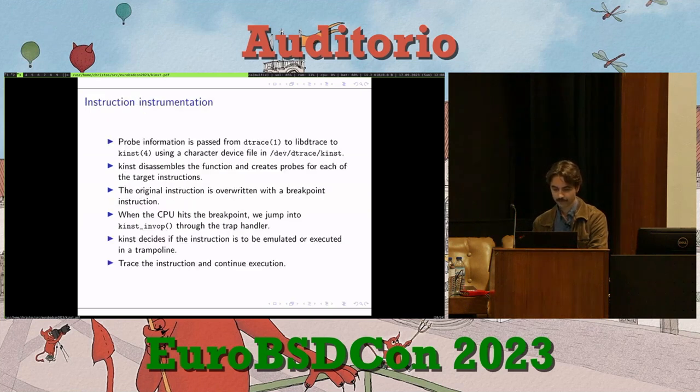As is the case with most DTrace providers, Kinst uses a device file under /dev/dtrace/kinst. When you type the dtrace command, say a script, probe information is sent to that device file, and libdtrace sends that to Kinst, and Kinst does the rest.